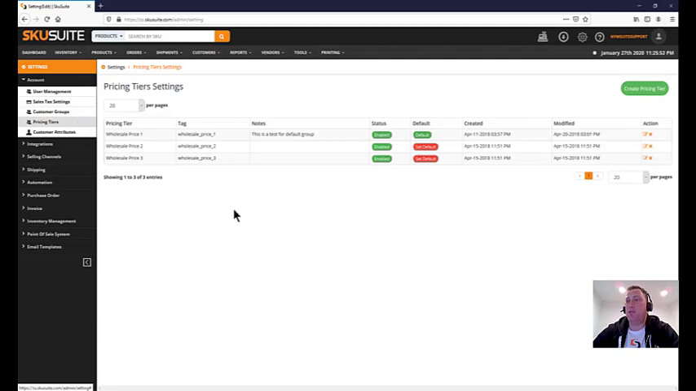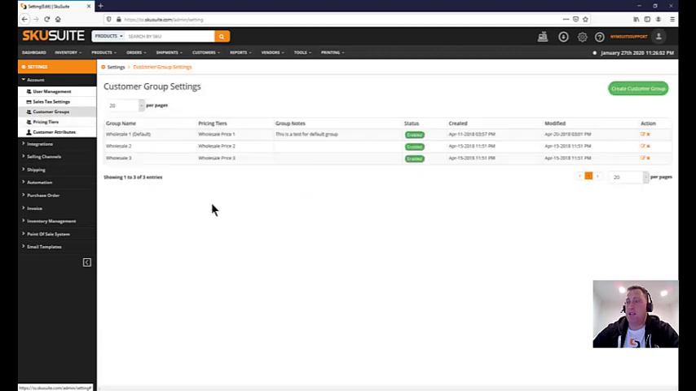Customer groups and pricing tiers. By default, we offer 3 pricing tiers, 1, 2, and 3, on the wholesale pricing. If you need any more, you can add as many as you'd like. For the customer groups, we give you an assignment of a pricing tier to a pricing group. So if you have specific groups that receive one price, and another group receives another price, we give you unlimited capabilities for pricing products.